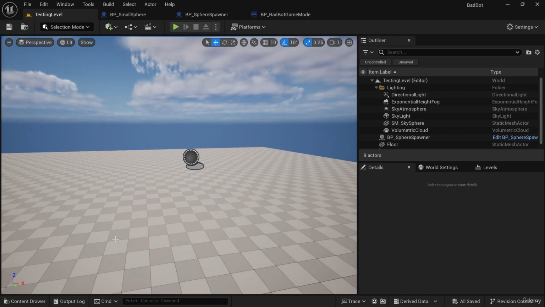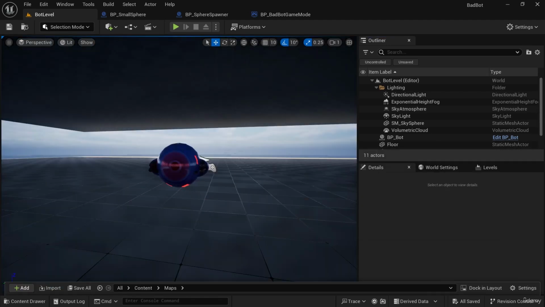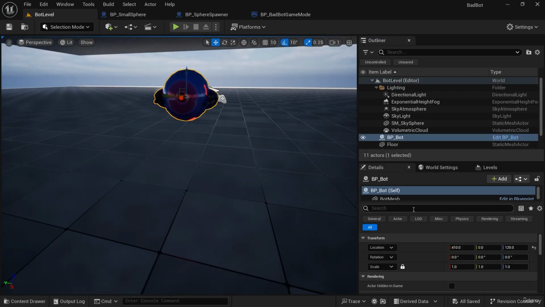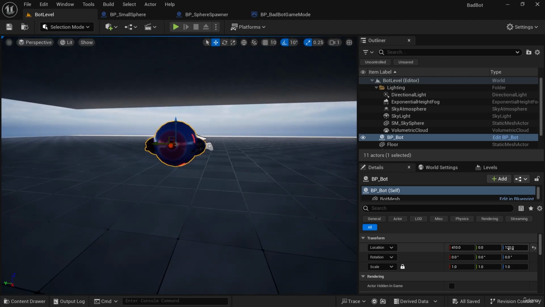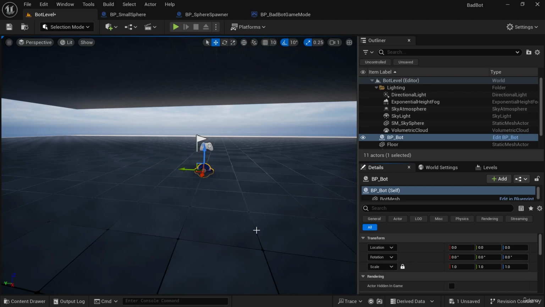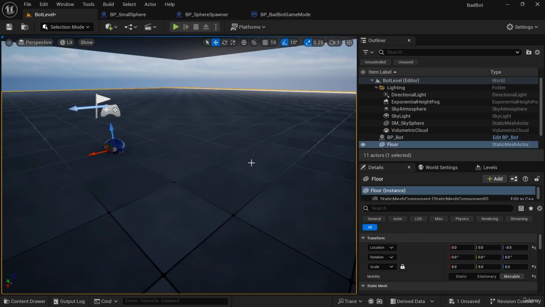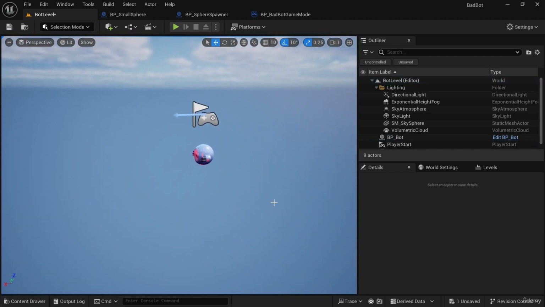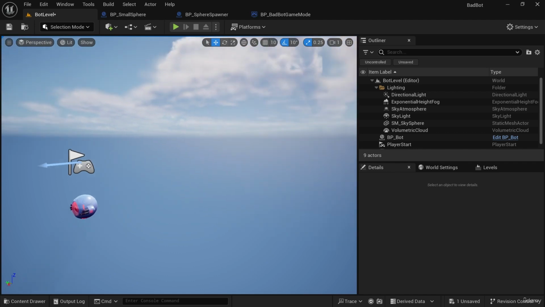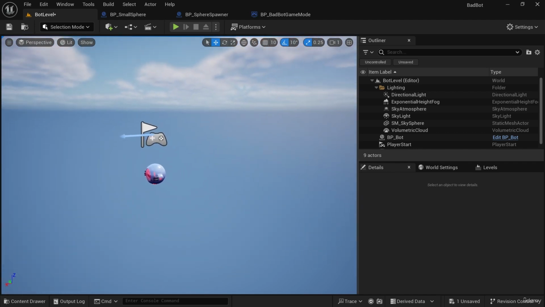Now, I'm in my testing level, but I can go back to my bot level where the actual bot exists. I have it right here. And I'm just going to put my bot at the origin of this level. So I'm going to go to my location and hit the curved arrow and stick it right there at the origin. I'm also going to delete the floor, and I'm going to delete the ceiling. In fact, I really don't even care about the sky either. I just want a sphere that we can play inside of.